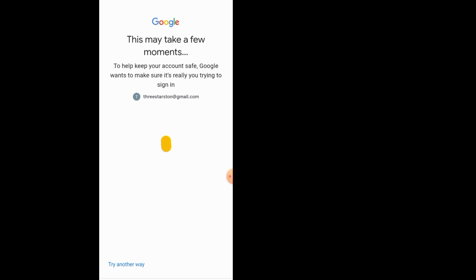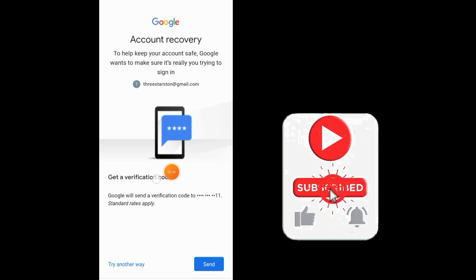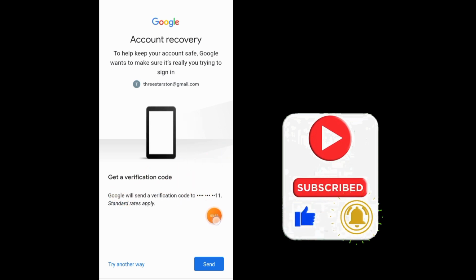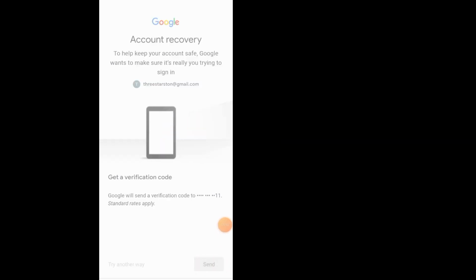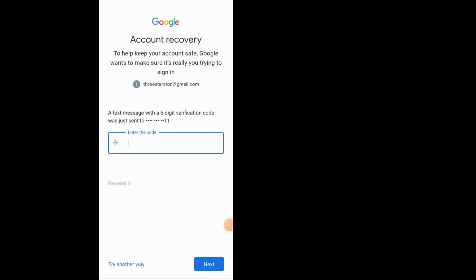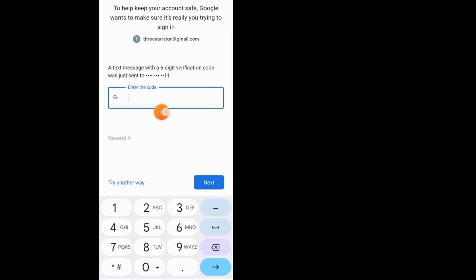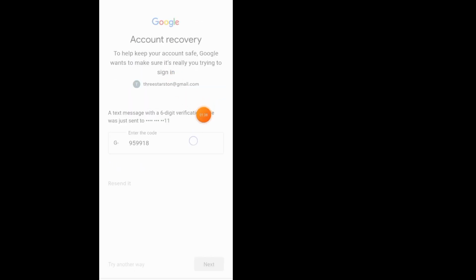So now it will verify me and send me a verification code using my phone number. So now as you can see, it says get verification code through my phone number. Here is the end of the phone number. Tap on this send. So as you can see now, it says a text message with 6-digit verification code was just sent to my phone number. So I'll just wait for the code.